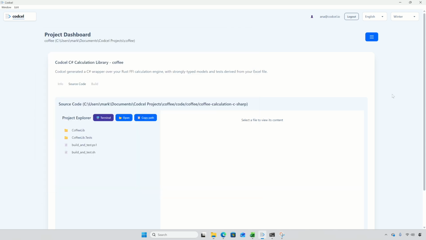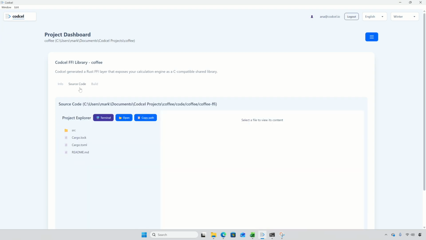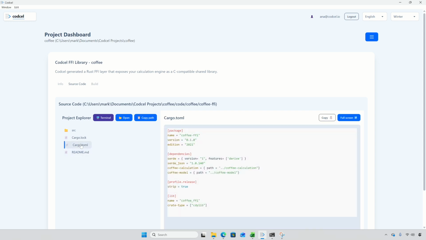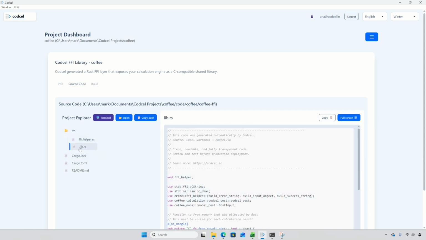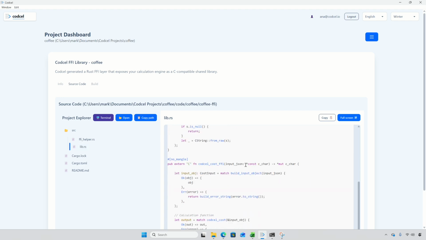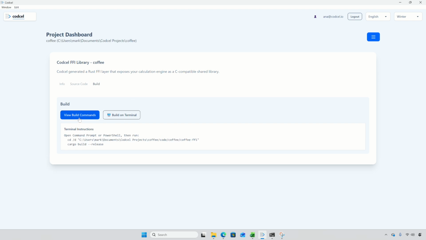Back in Codcel, open the hamburger menu and select Codcel FFI. Go straight to source code. We can see a cargo file. That's your first clue. This is a Rust project. We'll open a couple of files, ffi_helper.rs, then lib.rs. We do not need to understand this. That's the whole point. Go to the Build tab. Click View Build Commands. Before C# tests can run, we need to build the FFI library. The command is cargo build --release.